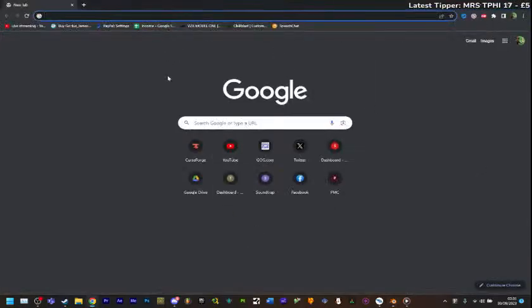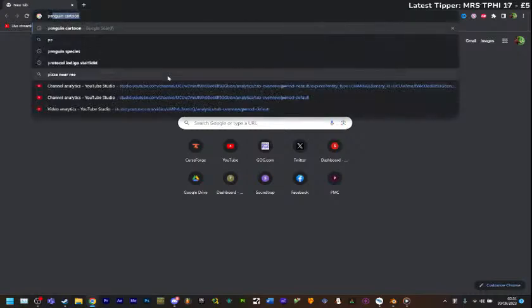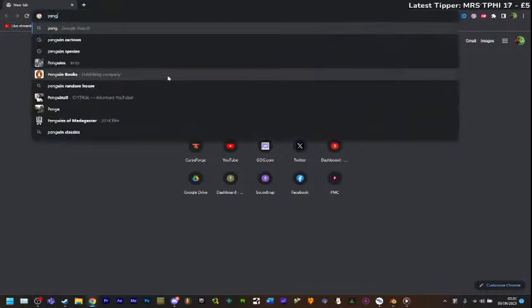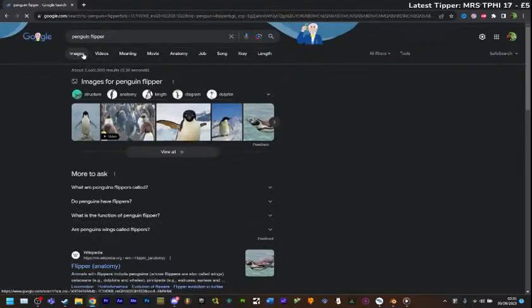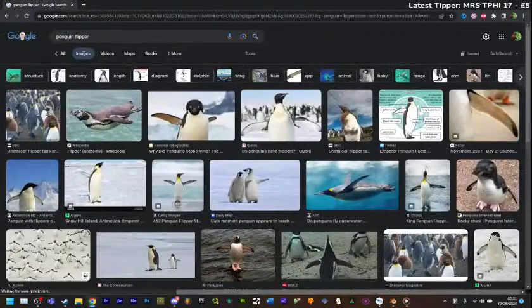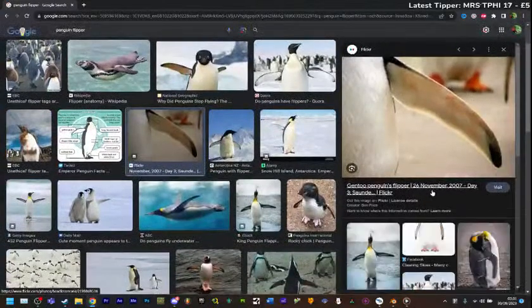I'm gonna Google penguin flipper. Let's have a look at the shape of the flipper. Let's actually get this sort of almost right. So, what am I wanting? Something like this.